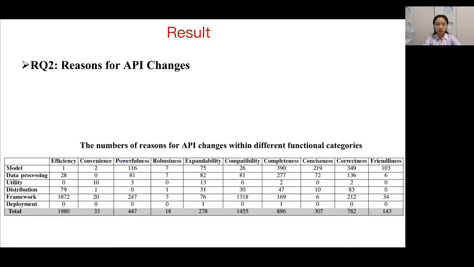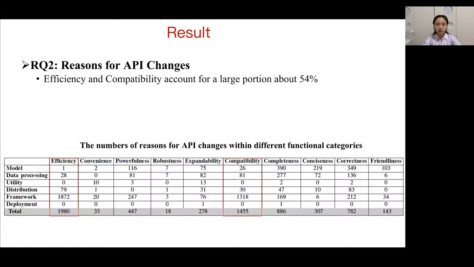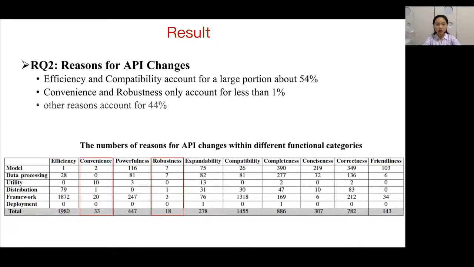For the second research question, the table shows efficiency and compatibility account for a large portion, about 54%. Convenience and robustness only account for less than 1%. Other reasons account for 44%.